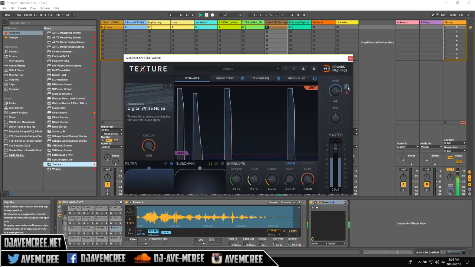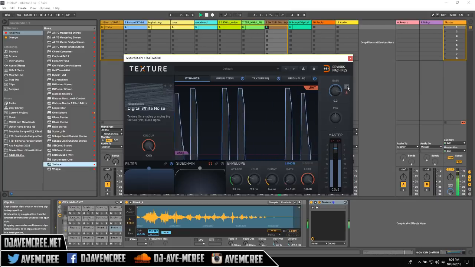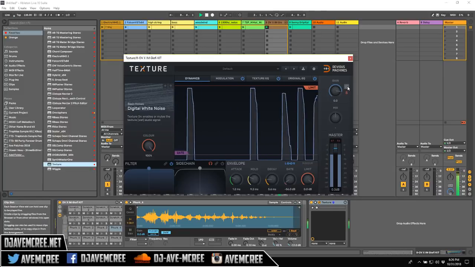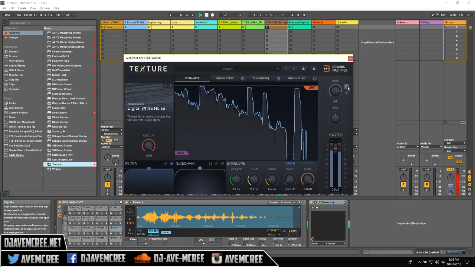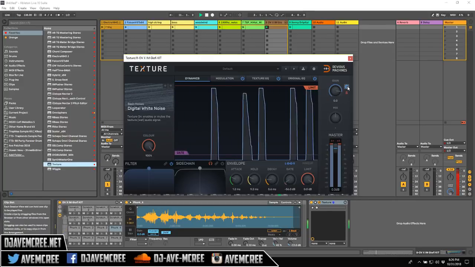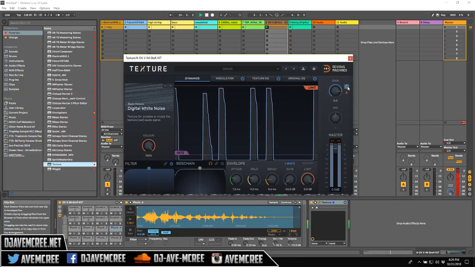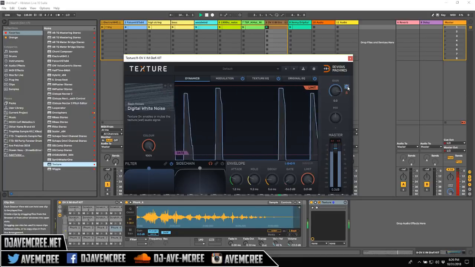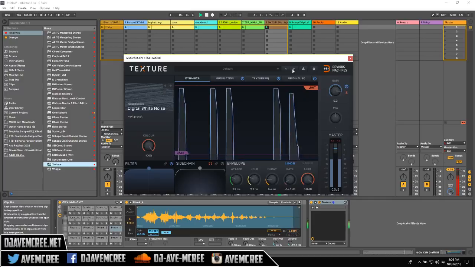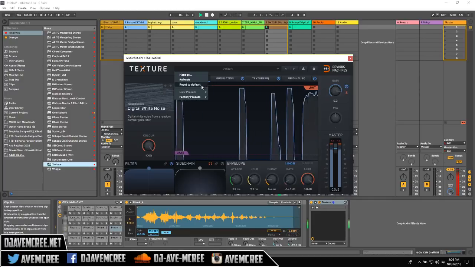So this is the regular drum set right here. That's how it sounds. I'm going to be nice enough to turn that down while I'm doing this. And let's go ahead and go through some of the presets and see what we can do.